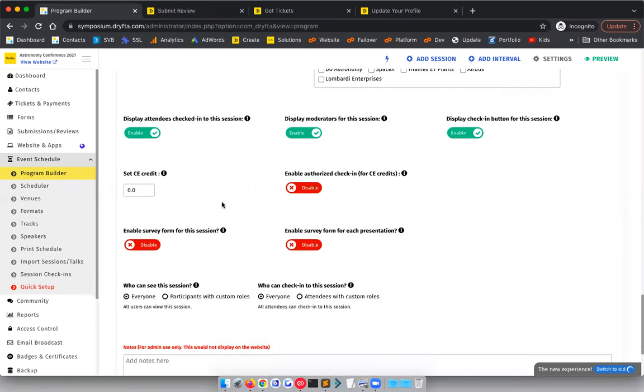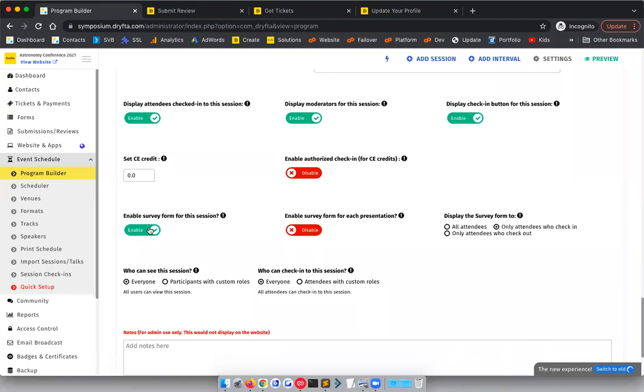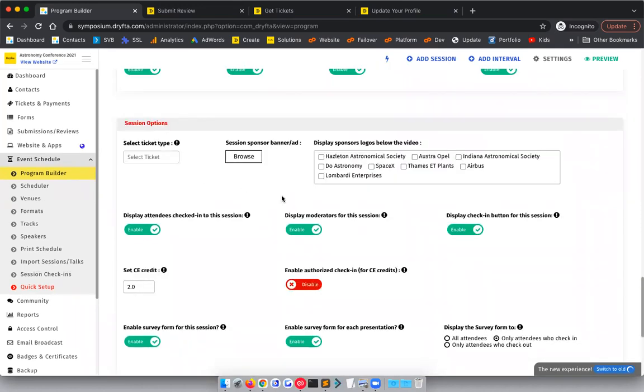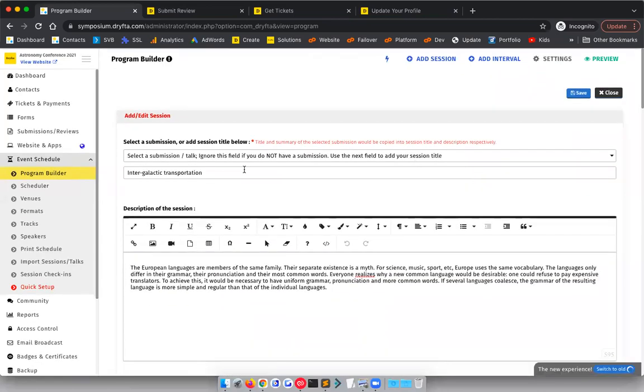You can also enable a survey feedback form for this session, or you can also choose to enable a feedback form for each presentation in that session. And if you are assigning some credits for attending the session, you can enter the credits, and whenever someone checks in, these many credits would be assigned to their profile. So this is how you can edit a session and make changes to it.